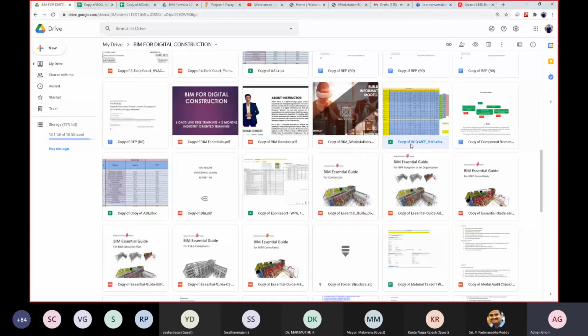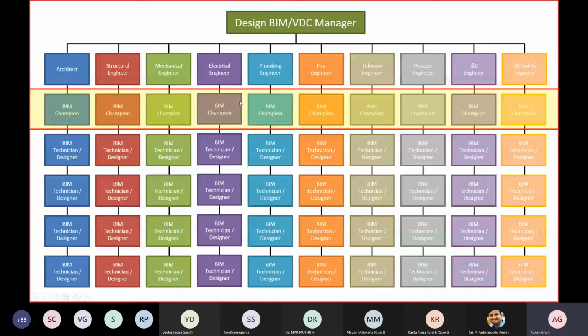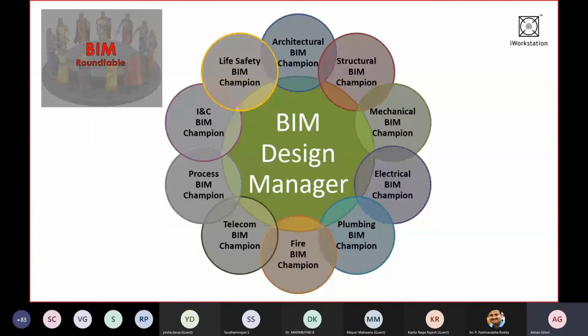Coming back to our topic. So these were the roles of a design BIM manager and so on. You have different hierarchies of working in a BIM company. It may change from company to company.